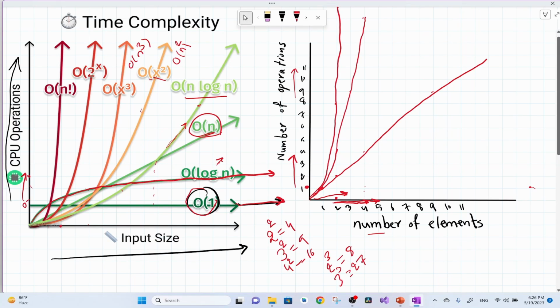Then we have exponential time complexity. The running time of the algorithm doubles with each addition to the input size. This kind of time complexity is seen in brute force search algorithms. Then we have factorial time complexity. The running time of this algorithm grows factorially according to the size of the input data. This is seen in algorithms that generate all permutations of a given list or set of numbers.